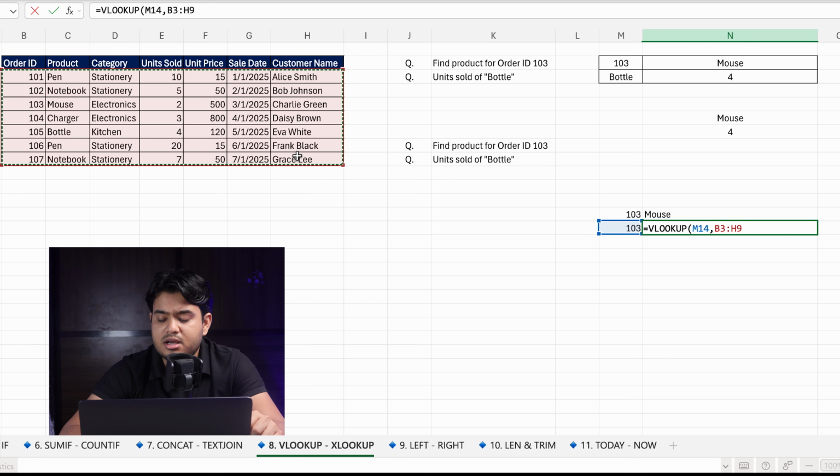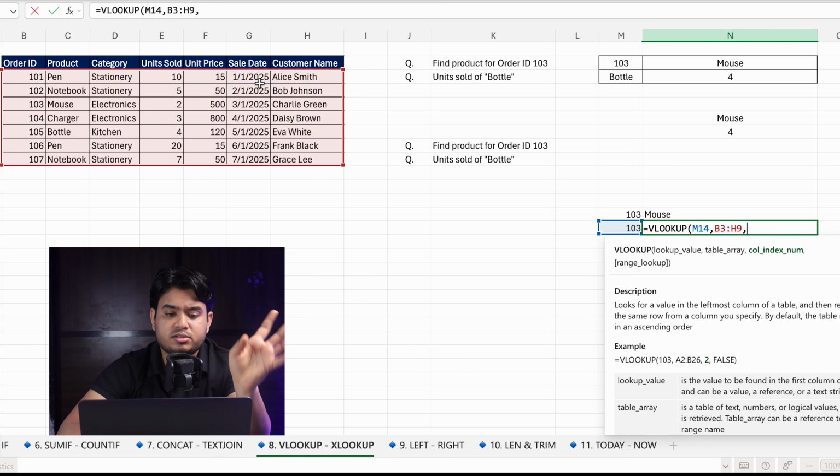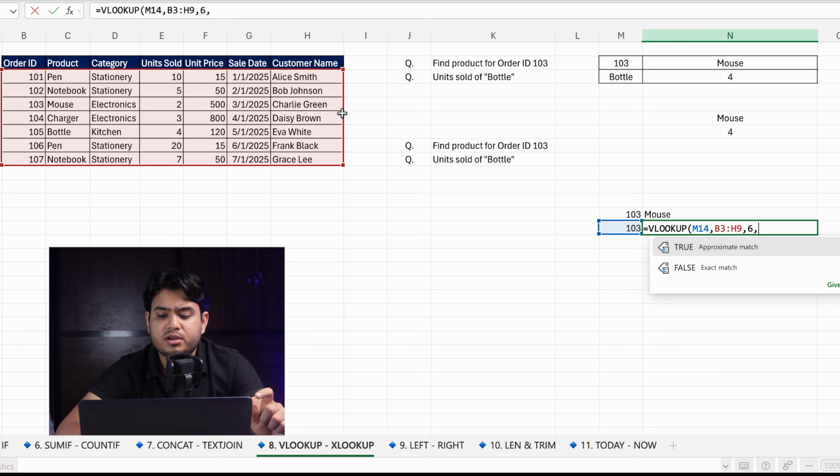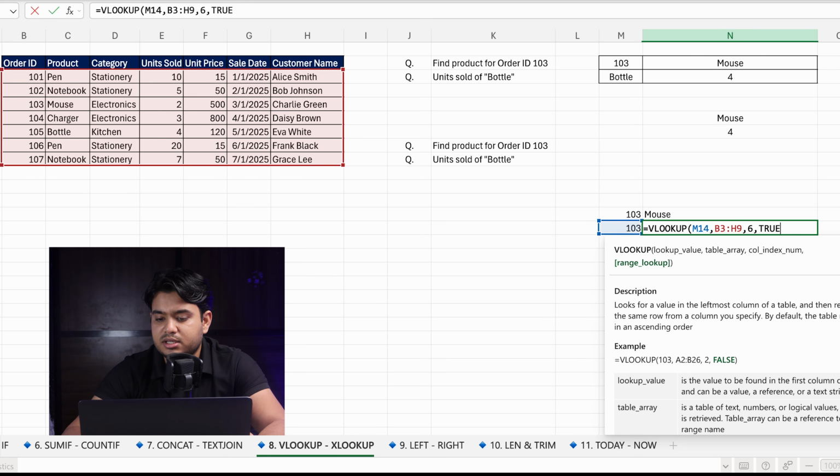Okay, then I am putting a comma, then you need to select the column index. Column index means the number of that column from the first column that you have selected. So this is first, second, third, fourth, fifth, and this will be your sixth column. So sixth column, comma, now you want the exact value, so you are putting TRUE here and I'm pressing enter.